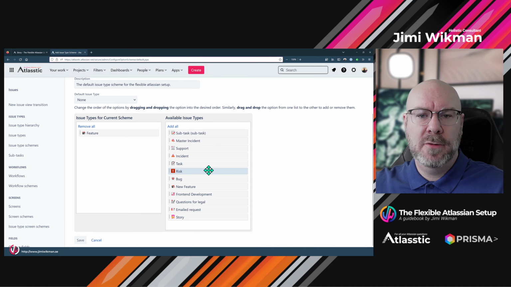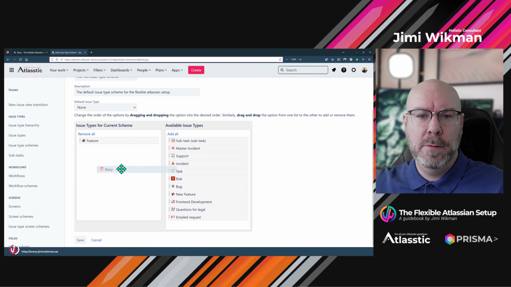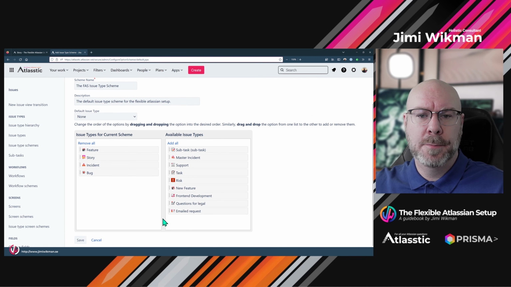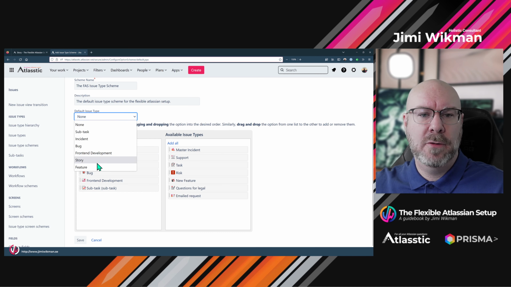The second one we want to have is a story. And what else do we want? We want the incident. We want the bug. We want to have the front end development. Let's just take subtask as well. And when we have done this, we can then define what is the default issue type. And we can select story for now, just so we have one.